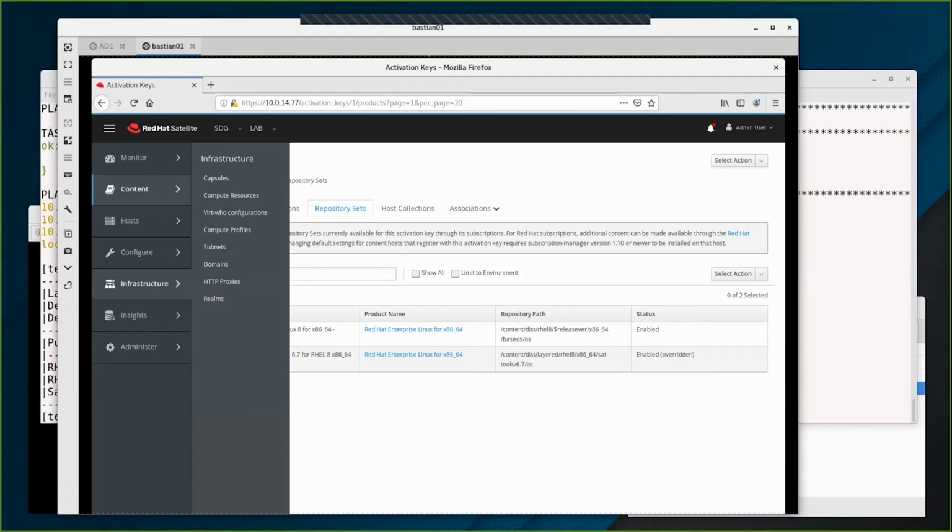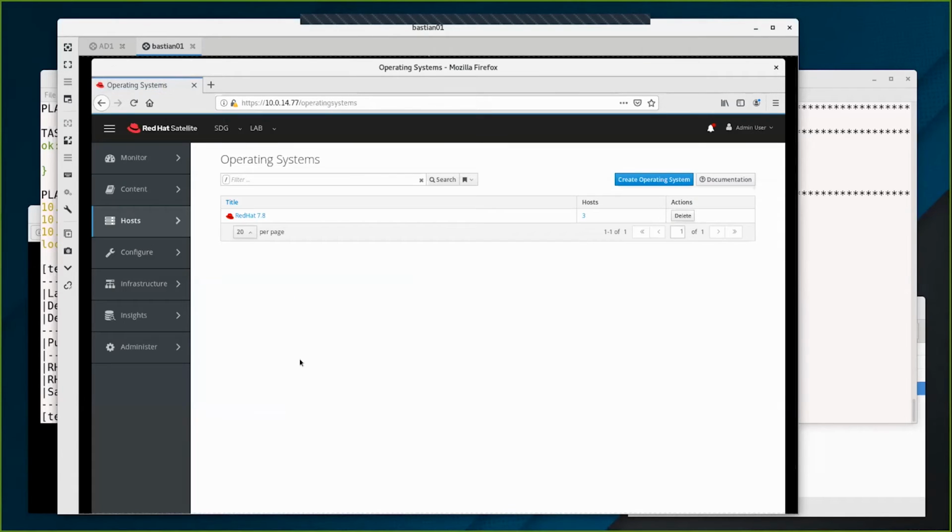Now, the next thing I want to do is create an operating system. So I'm going to go to the Hosts main tab, and go down to the operating system subtab. We have an existing operating system for the RHEL Satellite because we're running on a Red Hat Enterprise Linux 7.8 platform. That's what we installed the Satellite on, so it exists by default because that's what the Satellite is running on.